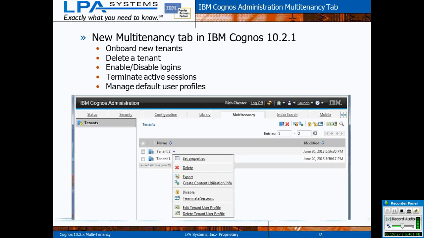Now, to manage all of this, introduced in 10.2.1 is a new tab on the Cognos administration screens on the Cognos connection called Multi-Tenancy. In here, I onboard new tenants, and I can set properties relative to default user profiles. I can also export or import content for a tenant later. I can delete a tenant, which would be a big deal. That would disable them forever from logging in to this environment again. But I can temporarily disable and then re-enable that tenant from being able to log in.